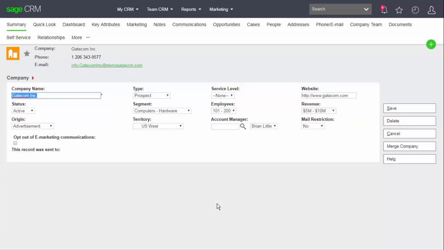Here you can see I'm looking at a company summary screen, and if I switch this to edit mode, you'll see that some of the fields are selection lists. For example, we have here the field comp status and the options active, archive, closed, inactive.